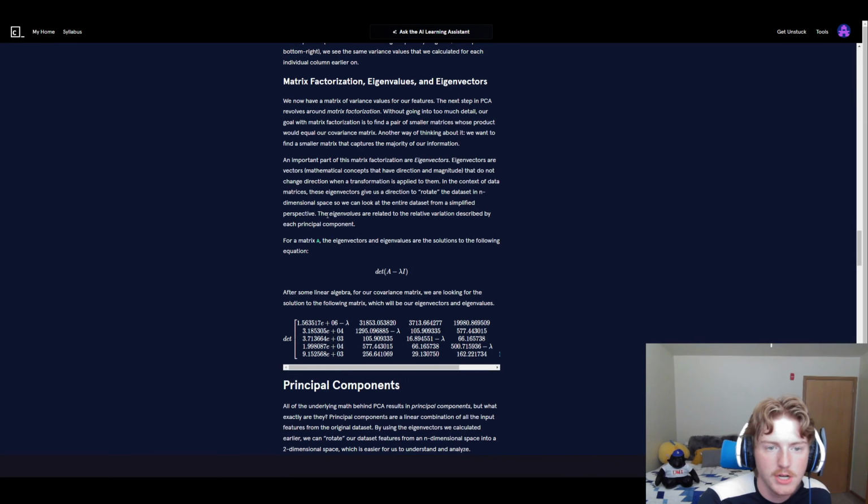Matrix factorization, eigenvalues, and eigenvectors. We now have a matrix of variance values for our features. The next step in PCA revolves around matrix factorization. Without going into too much detail, our goal with matrix factorization is to find a pair of smaller matrices whose product would equal our covariance matrix.